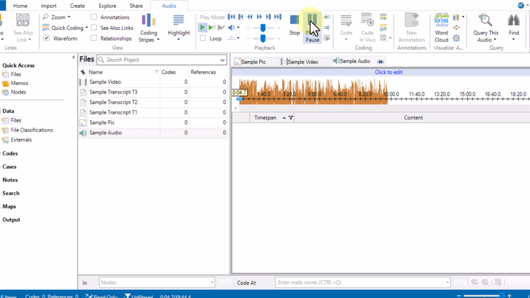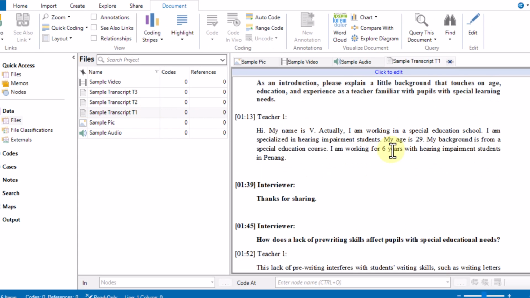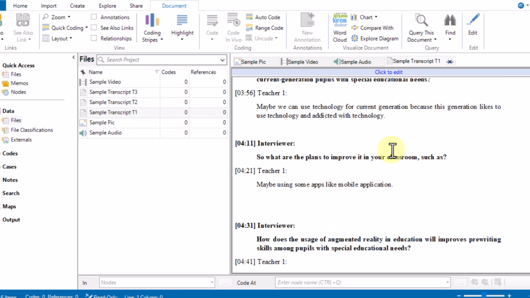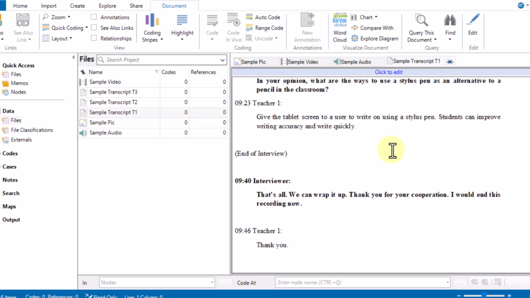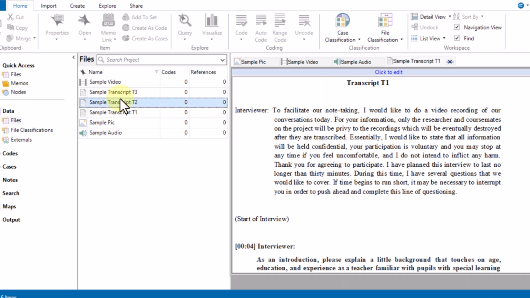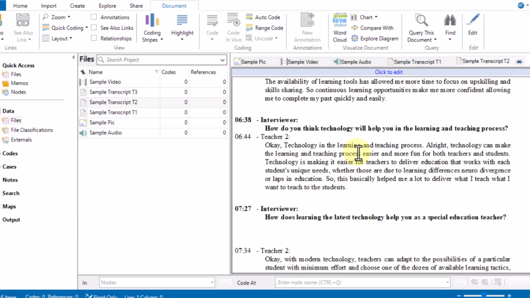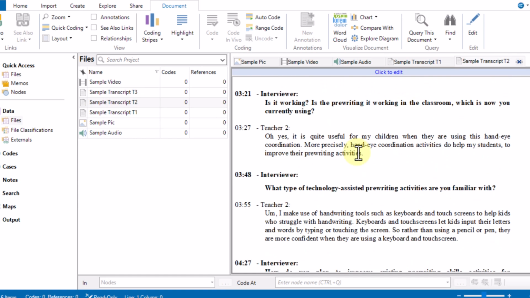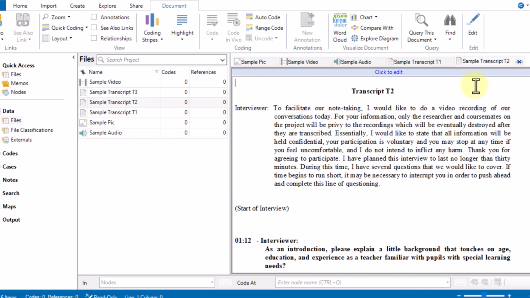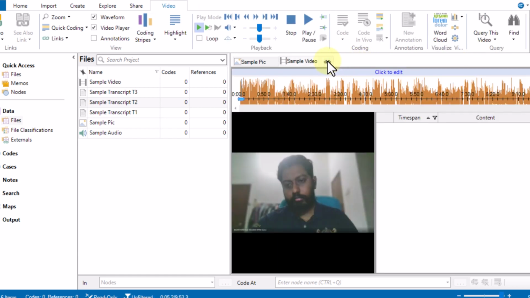To facilitate our note taking, you can click on any transcripts. You can see the transcripts over here. So you can click any transcript. I will click on sample transcript 2. So these are the interview transcripts over here. Just click all, close.